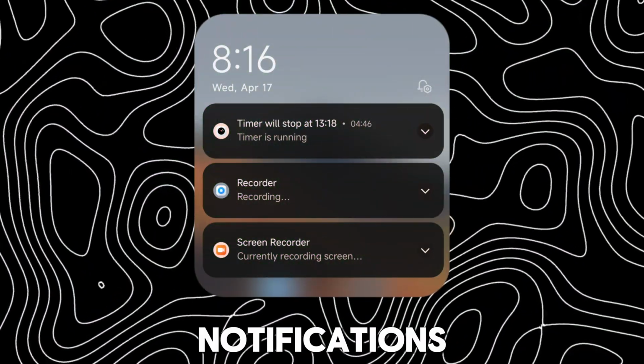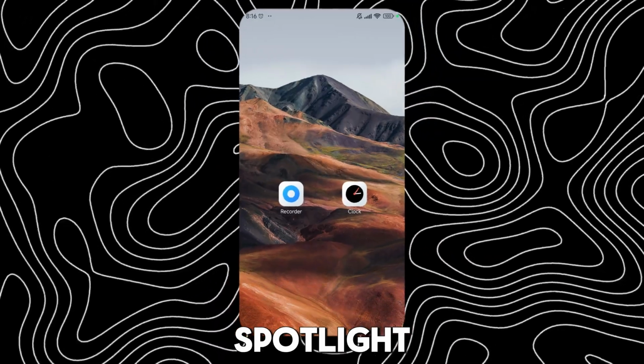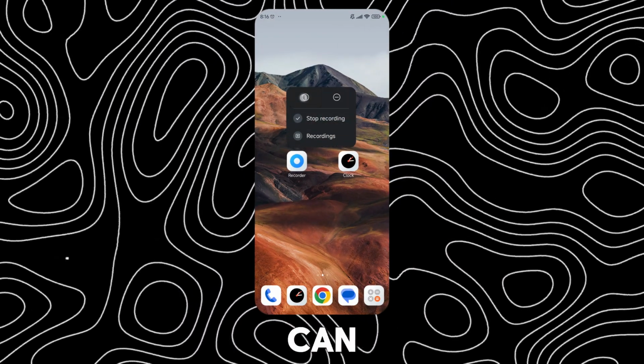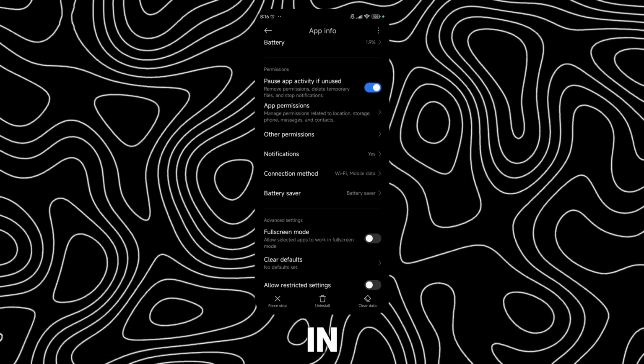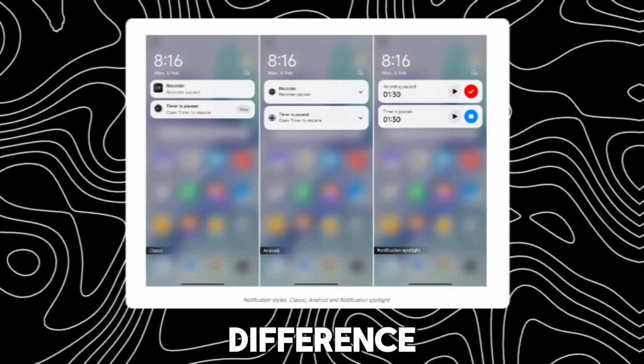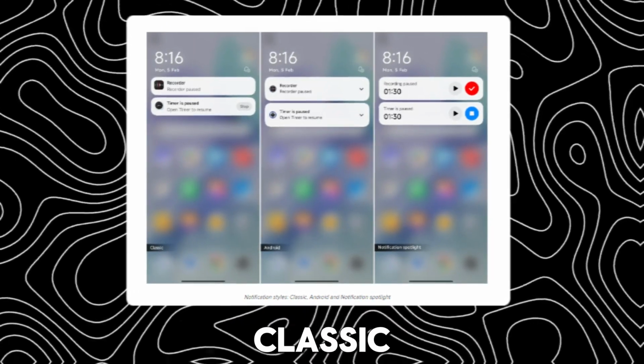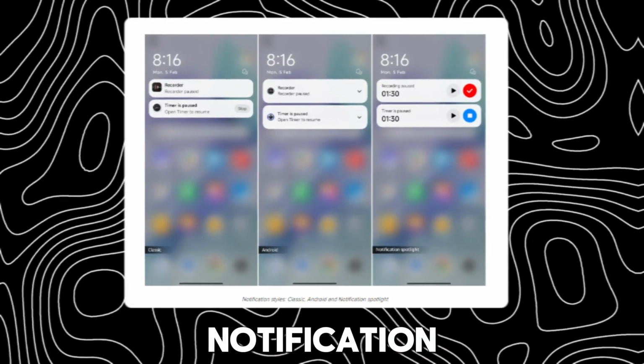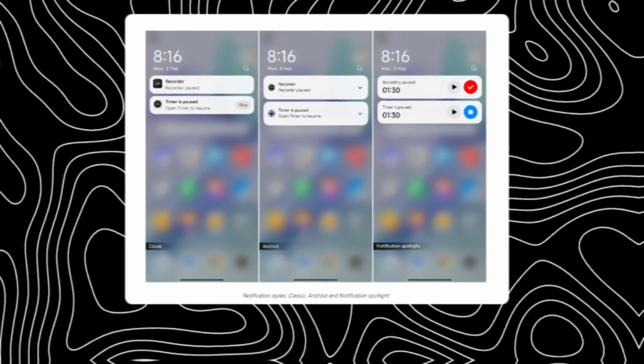This is the notifications with notification spotlight disabled. You can enable notification spotlight in notification settings of the app. This is the difference between Android, Classic, and notification spotlight notification styles.